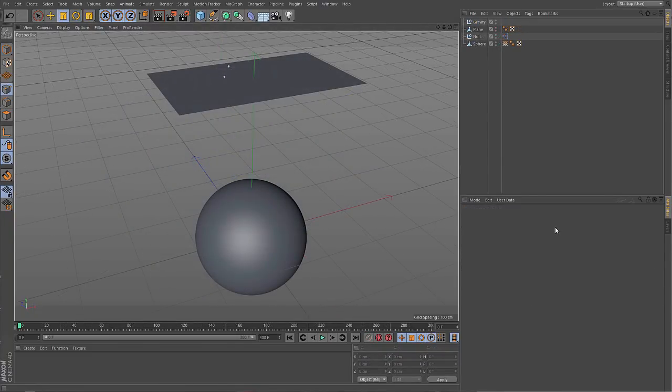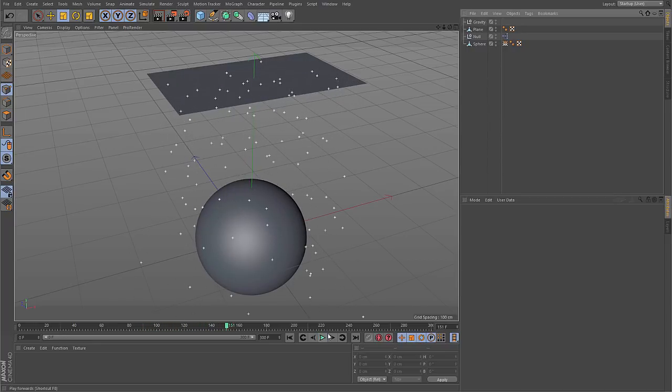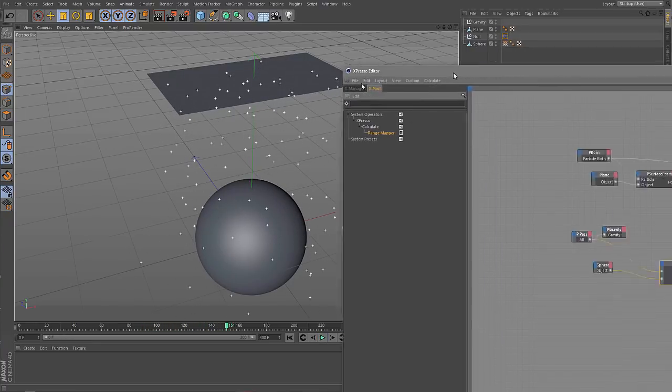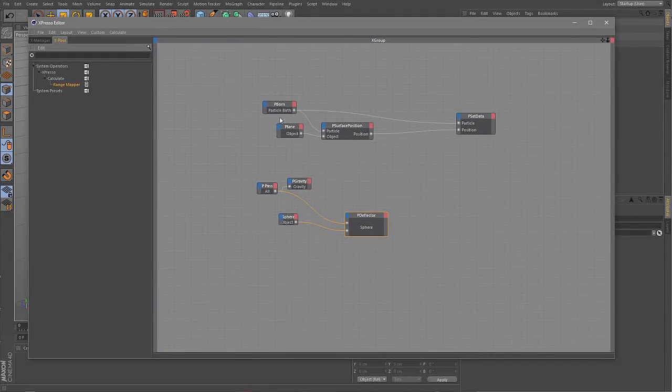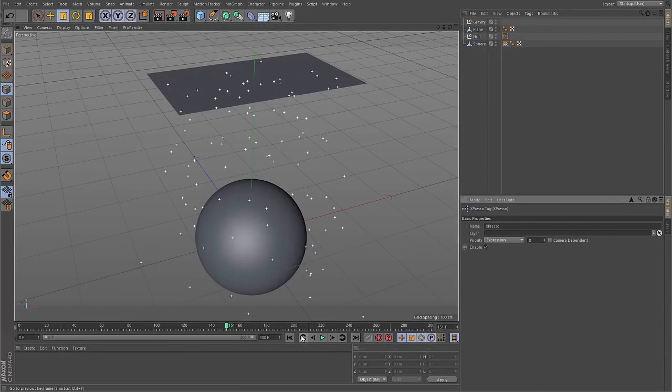Now that we have fields, even effects that have been very complicated to do before are easy. What I did here is I created a plane with a particle system that has rain particles fall down and then collide with the sphere here. That is a straightforward Thinking Particles setup that looks like this. So I just generate particles on the surface of this object, and then I have a gravity pulling them down and a deflector making them collide with a sphere.